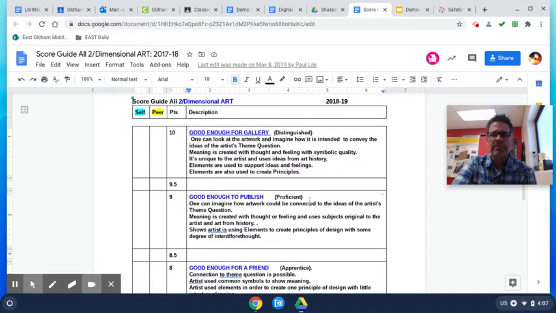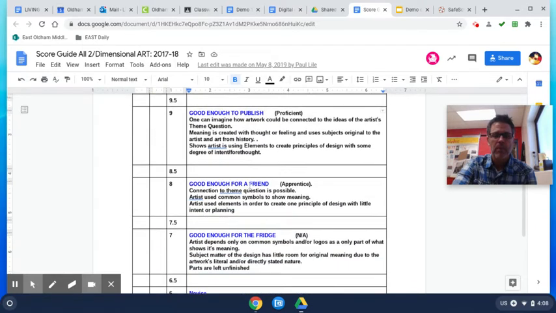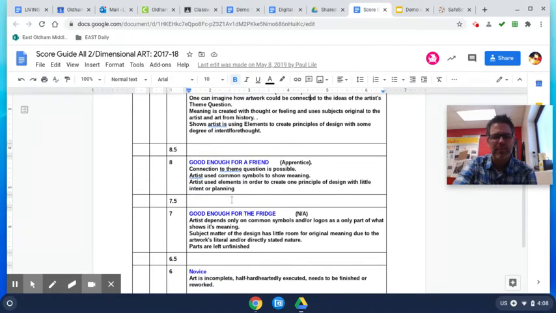So let's say so-and-so, whoever this is that I'm commenting for, left their work unfinished. I cannot give it a 10 or a 9. Let's look at the 8: artist used elements in order to principles with little intent or planning. That could apply to incomplete, but I'm not sure. Good enough for the fridge. Artist's literal and or direct stated nature, original meaning due to parts left out, I'd have to give them a 7.